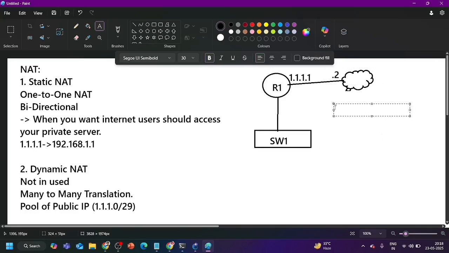Now how many free public IP addresses are there? 4. So I can create one pool of that free IP address. The range will be 1.1.1.3 to 1.1.1.6. This is the range of public IP addresses. I can use it for dynamic NAT.